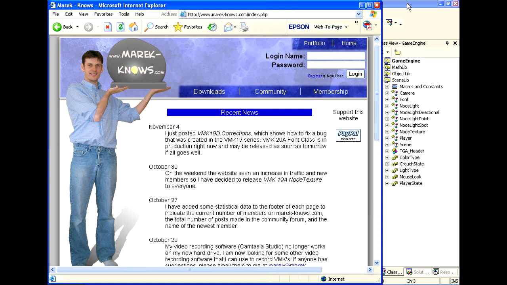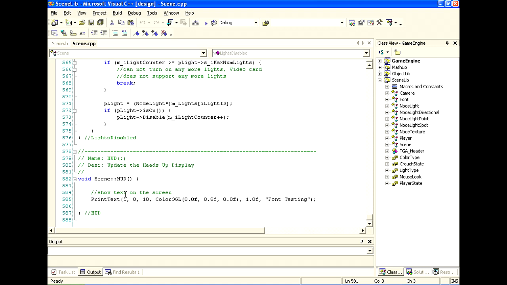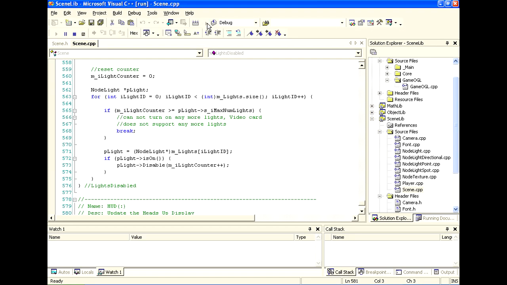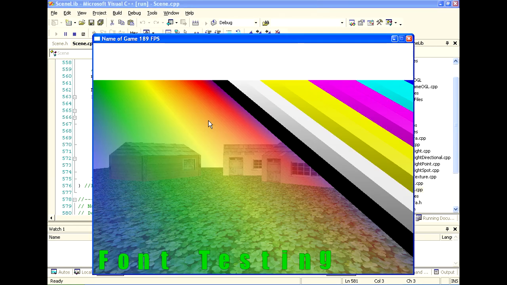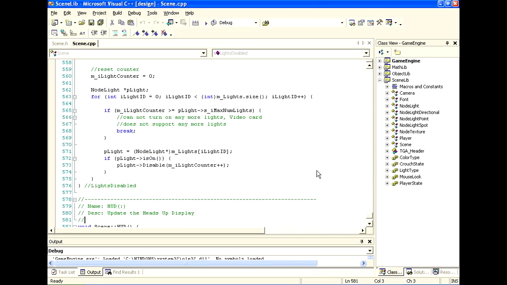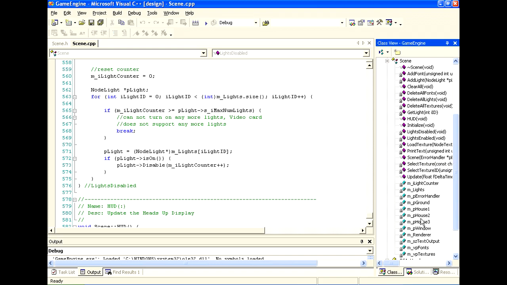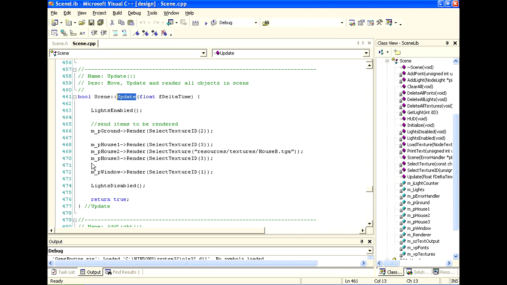So let's get started. You remember last time we left off with displaying font testing at the bottom of the screen. Well, now what we're going to do is load in an extra font in the screen. Let's just take a quick look at what that looks like, and we see it there on the screen. I want to modify our scene so that we don't have all this extra stuff being rendered, and we can focus mainly on the font.